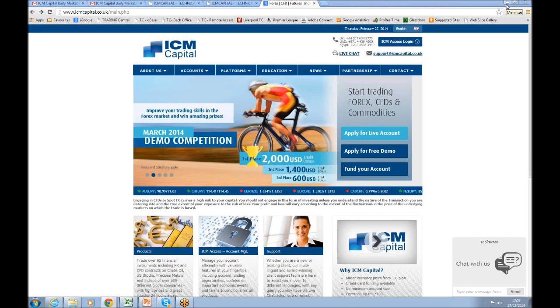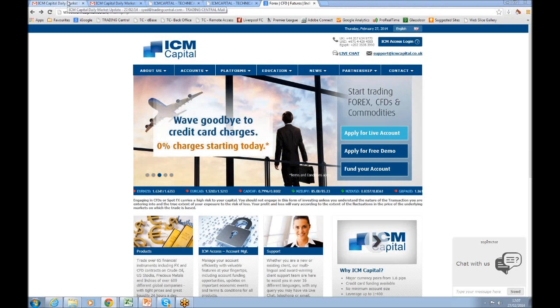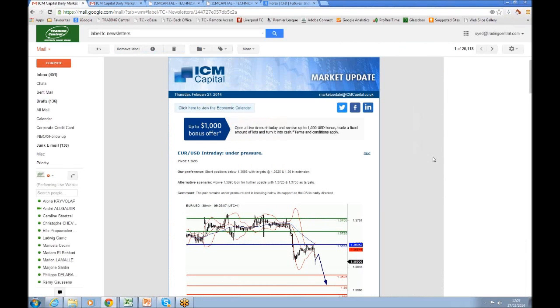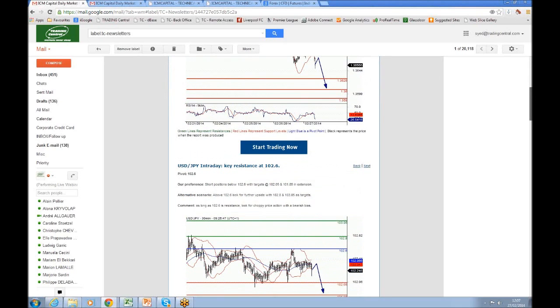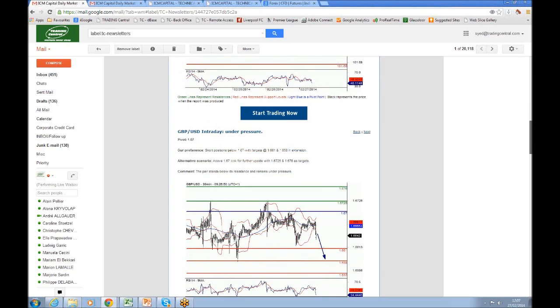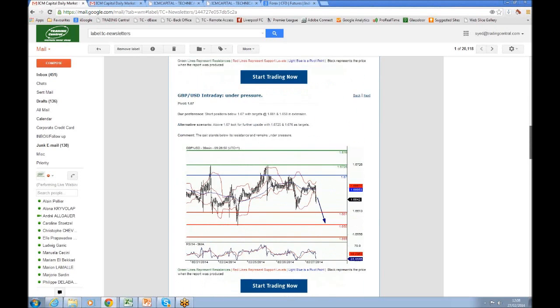So first of all, I'll start off with a brief introduction to the newsletter that ICM serves its clients with. Every day you'll receive a newsletter twice a day. And as you can see, this is the newsletter from this morning. Currently the newsletter will comprise a few asset classes: euro dollar, dollar yen, sterling dollar, and quite a few others.